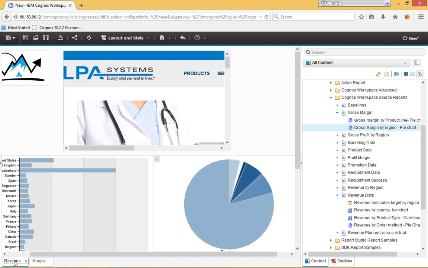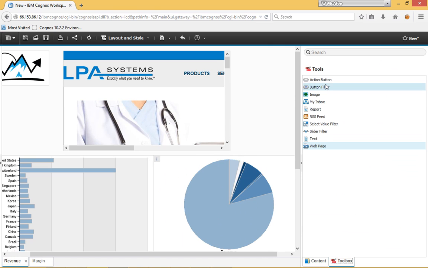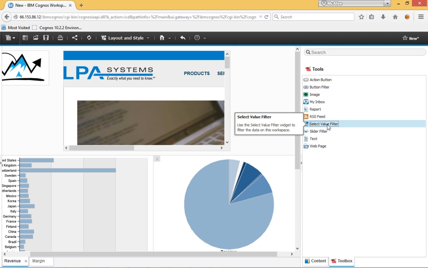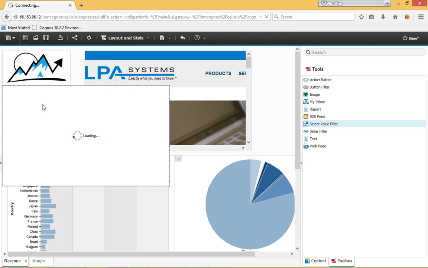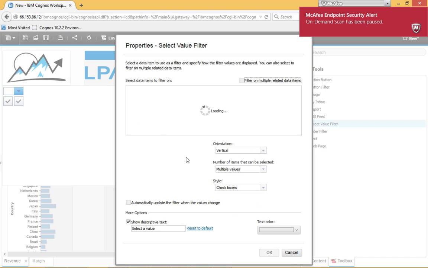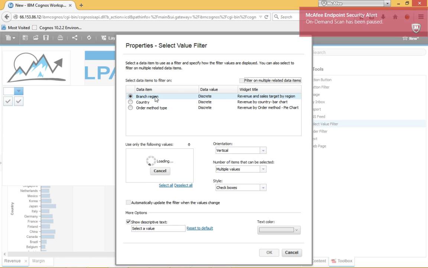So what I want to do is start adding some filters to my report. I'm going to come over to the Toolbox, and I'd like to add some filtering. So if you're familiar with Report Studio, in essence we're going to be adding some prompting to this workspace. What I want to do is give the users the ability to select a country and be able to update this bar chart right here based on country.